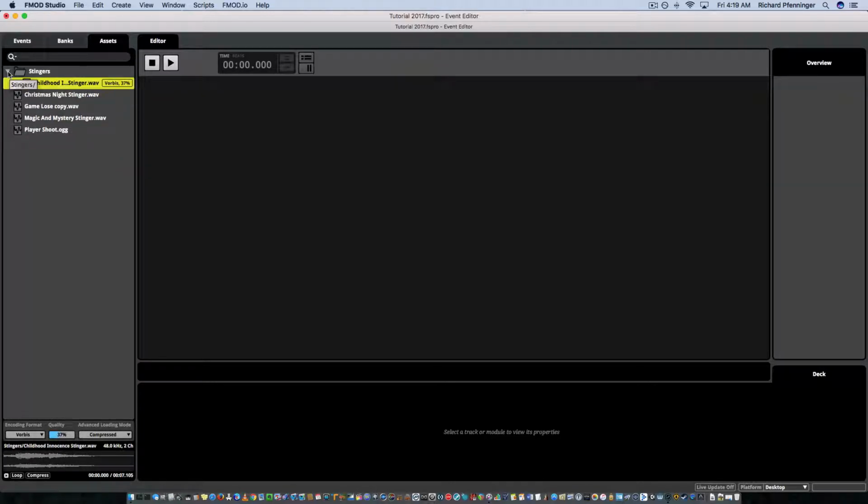So that's pretty much all there is to assets. The assets tab is great for, like I said, defining file size, compression, etc. Next, we're going to move on to multi sounds, how to work with those.